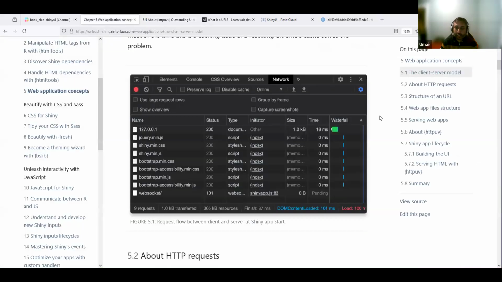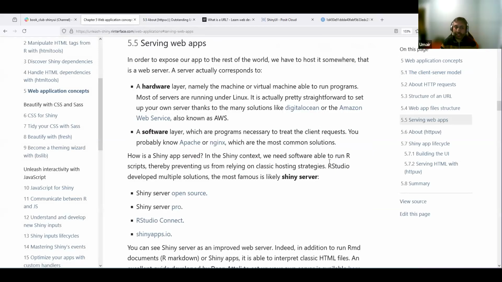I think there is a section in the chapter which is not covered in the slides. So we discussed serving the web apps, and what is indicated here is that for serving the web apps, we need both the hardware layer and the software layer. We discussed the software layer, Shiny Server Pro for that, Shiny Server open source as well. But the hardware layer is the virtual computers, either on cloud like Amazon Web Services or Google Cloud, or it could be your RStudio Cloud local version, which is going to act as a hardware layer.